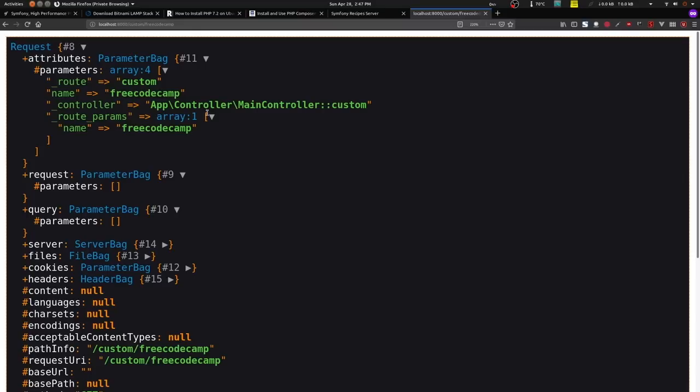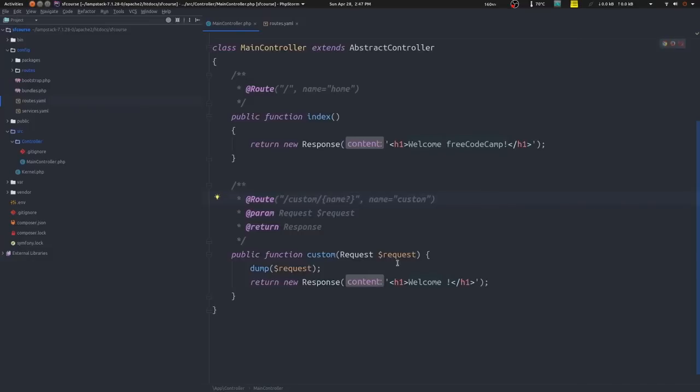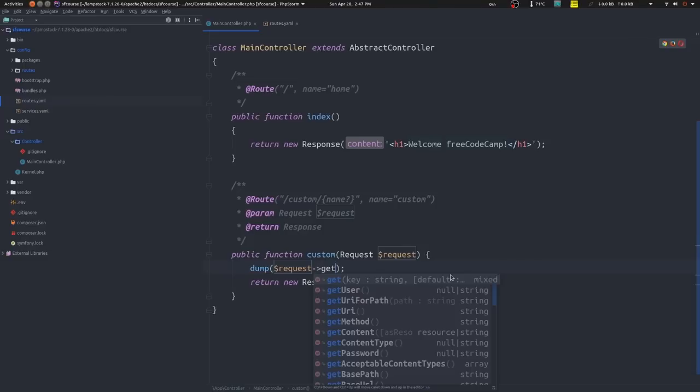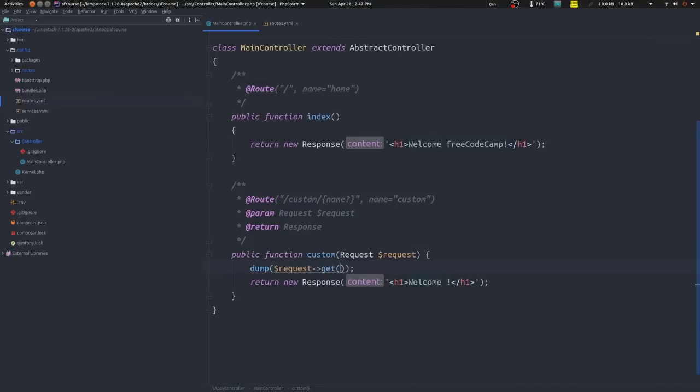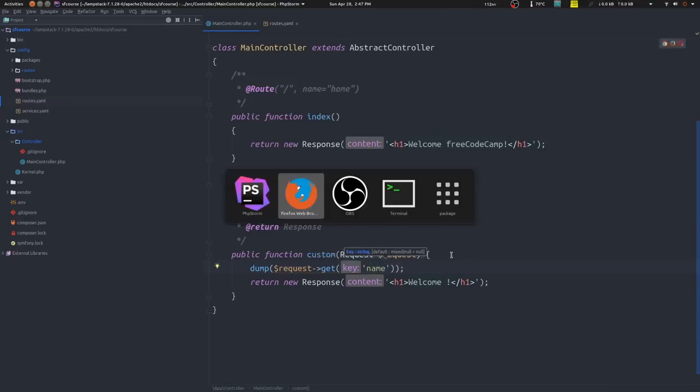Now, how do we get that from inside our action? What you have to do is, from the request, we can call the get function. The get function takes a key, for example, a name. So I'm going to give it the parameter name that I have right here. I'm just going to pass name, and I'm going to refresh this. Now, everything is going to disappear. All I'm going to get is the name that I passed right here.